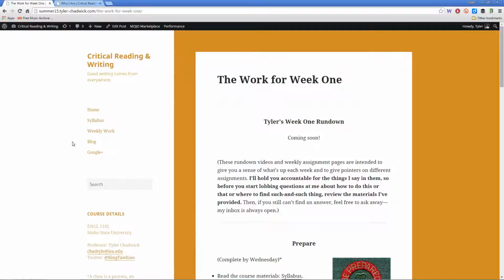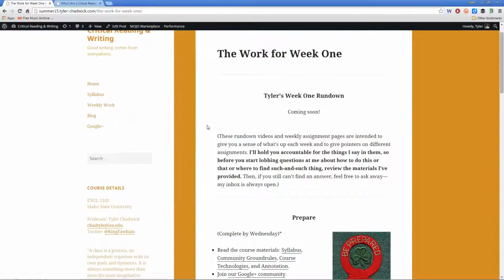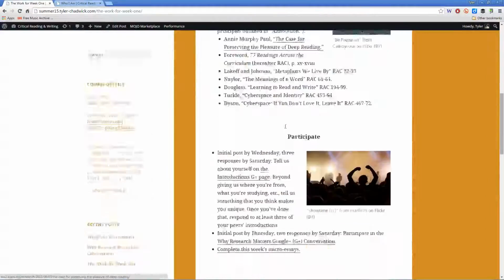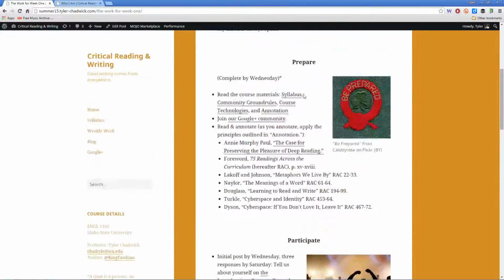That's one way you can access the work for the week, through the weekly work. Click on that, go to the week that we are currently in the middle of, and work on those assignments. Each week is divided into 3 different sections: the prepare, the participate, and the reflect. In the preparation section, it will basically be reading and short writing assignments to get you prepared for the course discussion.